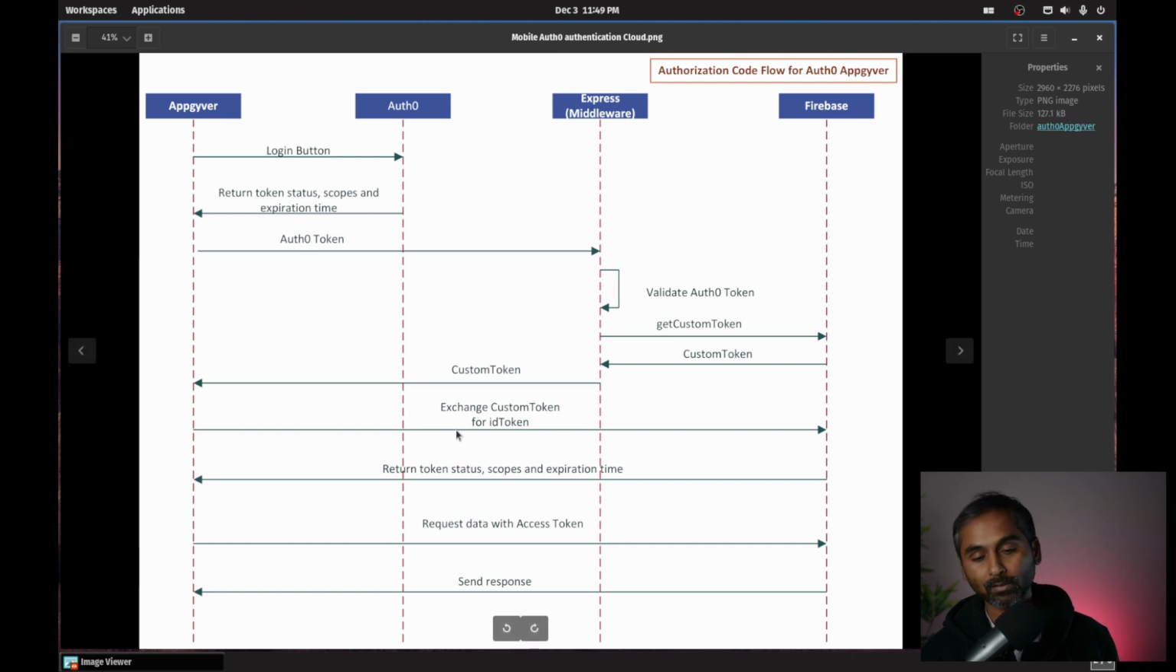So we send that custom token, and then Firebase gives us the final token, which is the token we use for database operations. Using that final token, we will send the data. We can send a request with the token in a bearer header, and Firebase will respond back with the response. So now, here we have three tokens.